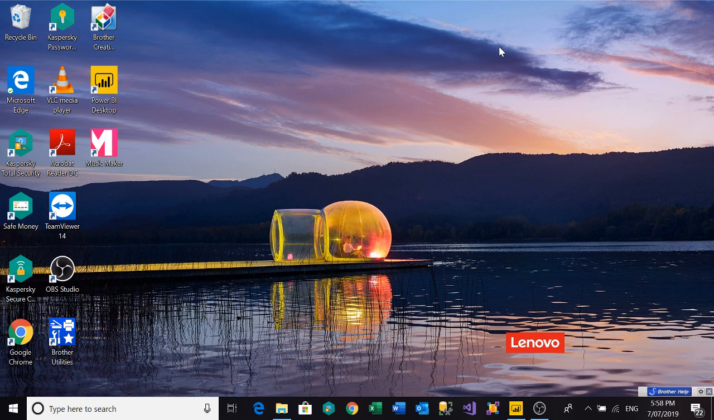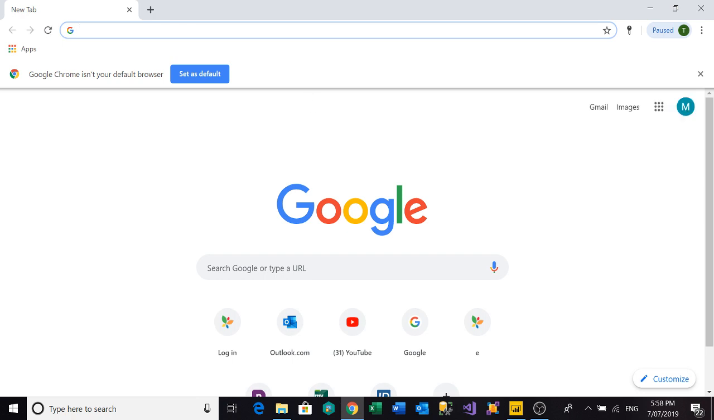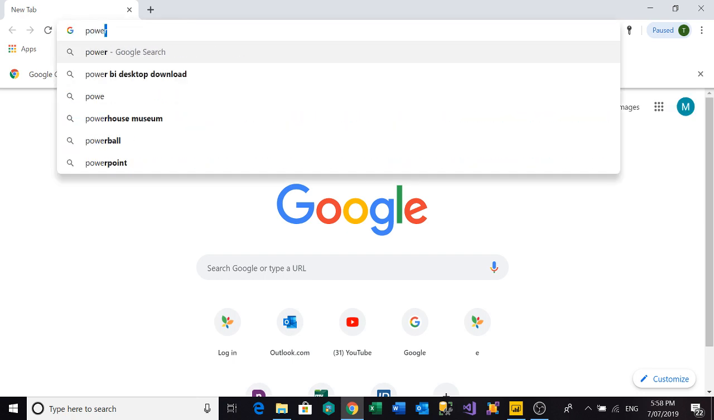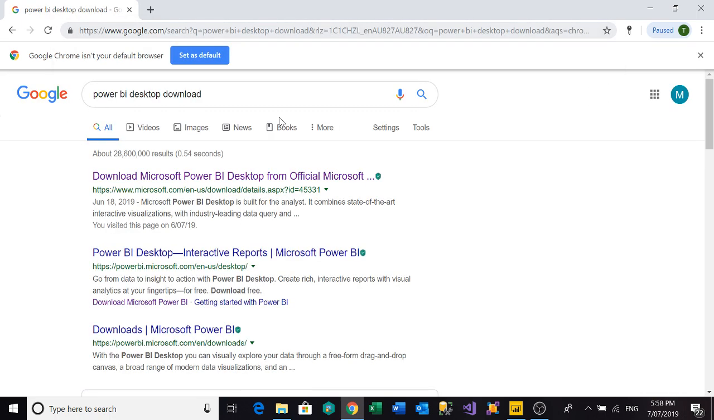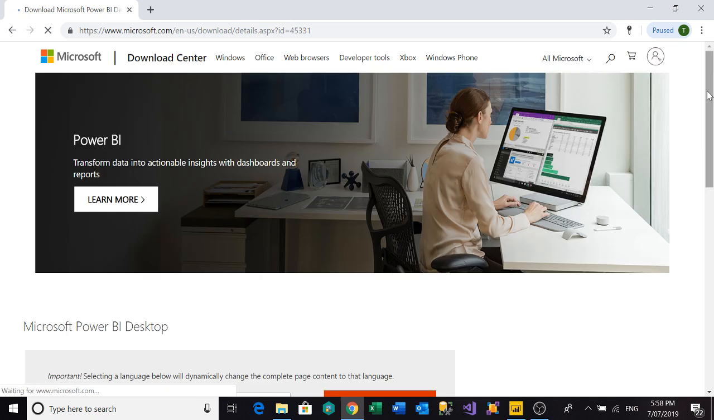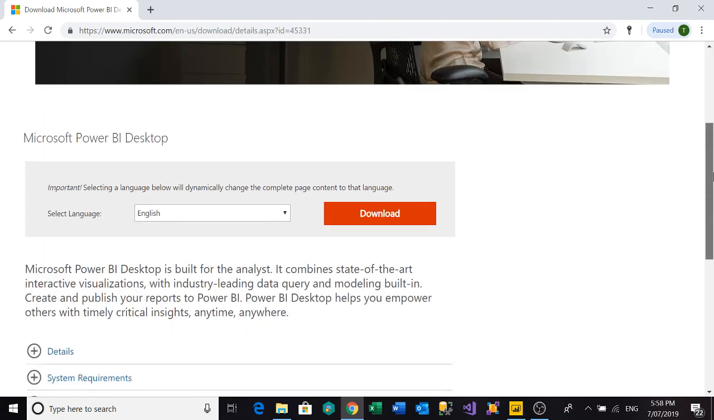I'm going to give a very simple introduction to Power BI, and you can learn a lot from here, and then from there you can progress and learn more stuff. So the first thing you need to do with Power BI is download it. If you go to Power BI Desktop download, you can download it here, Microsoft Power BI. Just go through the download here, and then you should be able to download Power BI.